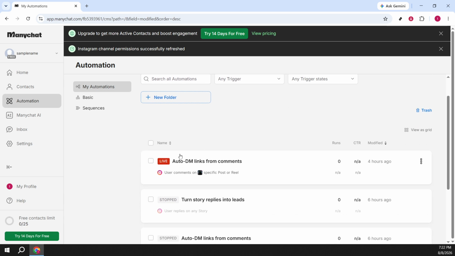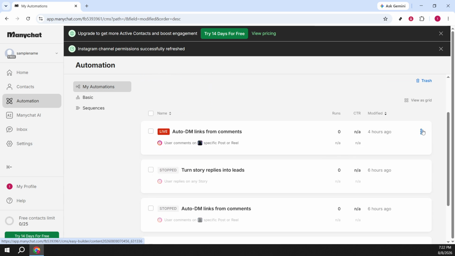That's it. With channels connected, permissions refreshed, and automations live, your messages should start sending reliably again.